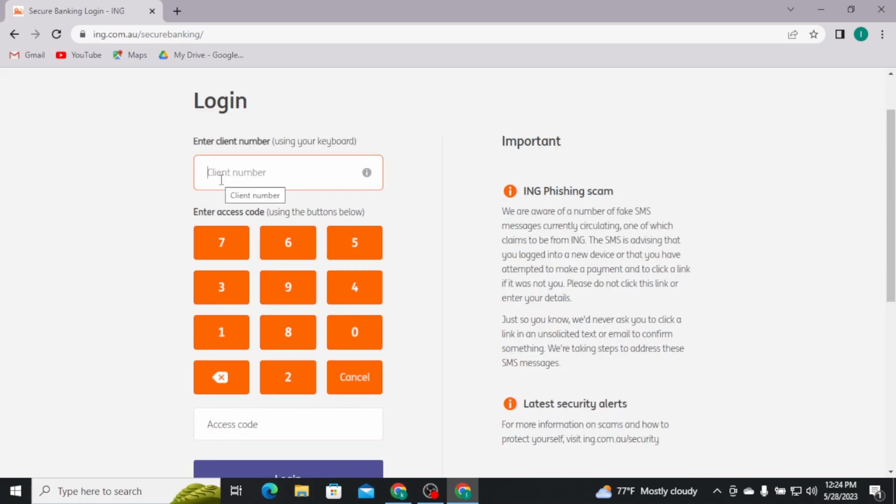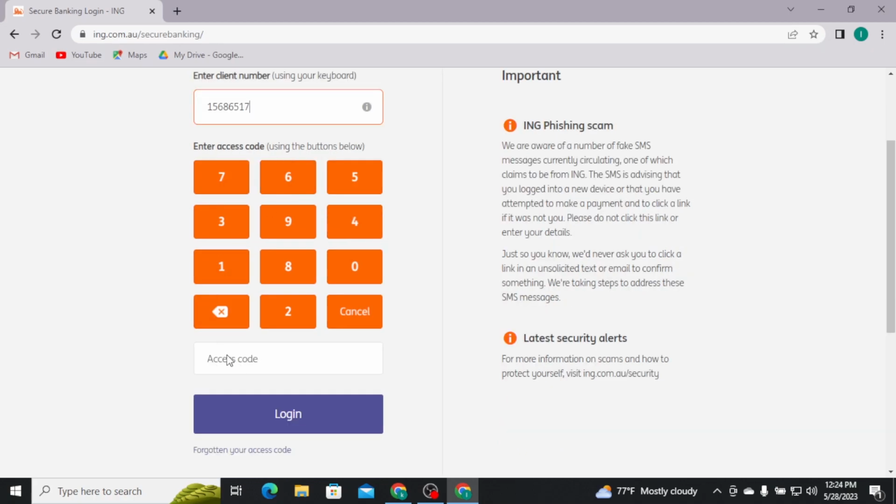Now, firstly, you have to enter your client number here. And then you have to enter your access code by using these buttons here. Now, if you can't remember your access code, then you can tap on the forgot your access code link and then follow all the on-screen prompts till the end to recover your access code.